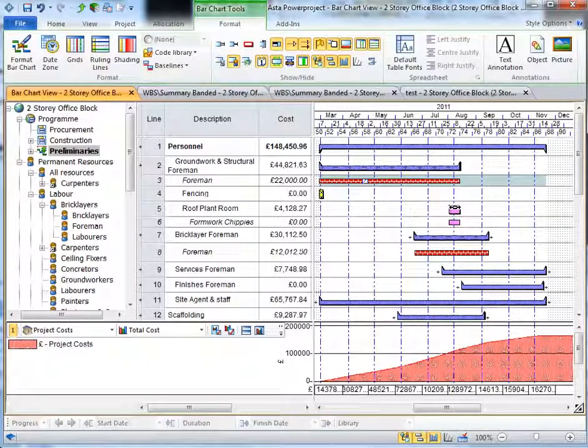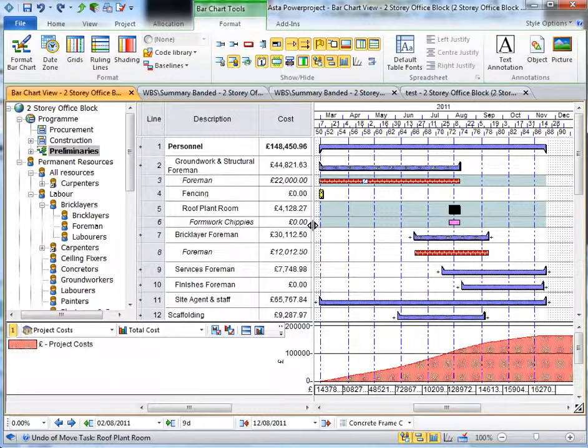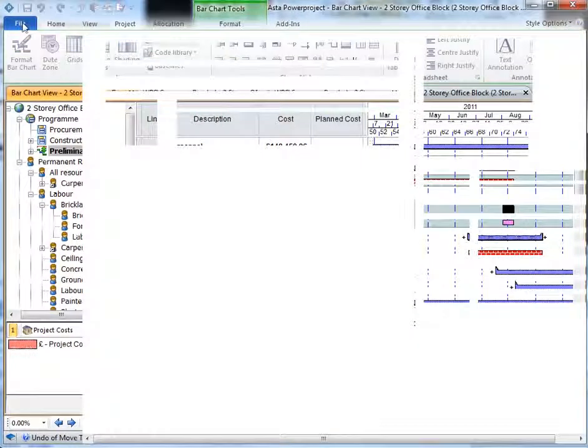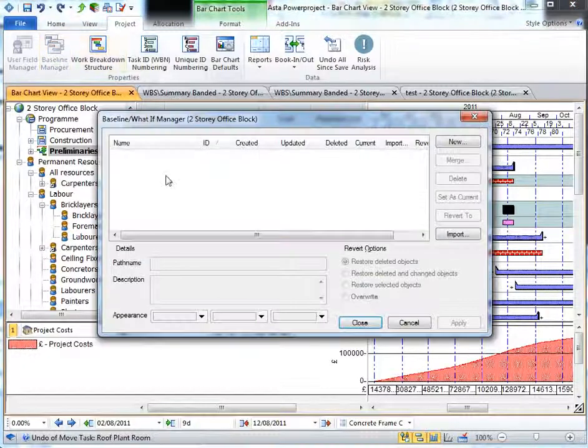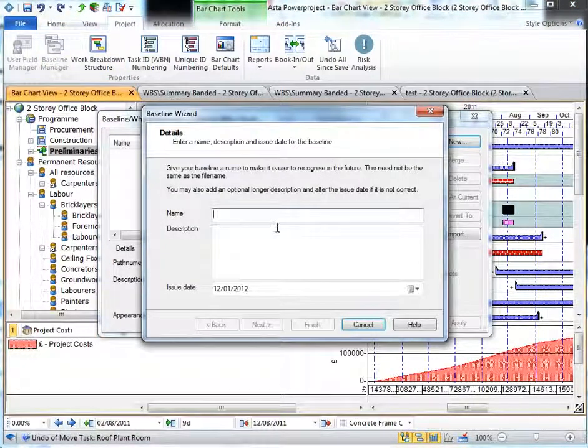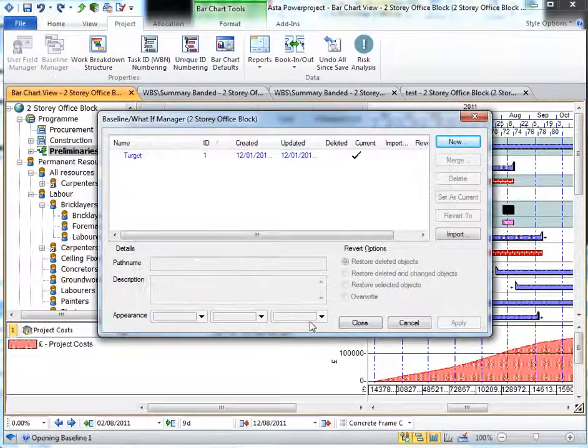And as the project may change, so if this was to be delayed, I need my foreman for longer, so it costs me £29,400. And of course what I could have done is to, at the start of the project, to have taken a baseline of my project, and in Asta Powerproject you can have as many baselines as you want to compare against as many baselines as you require. So we're just taking a snapshot of the program at this particular time.